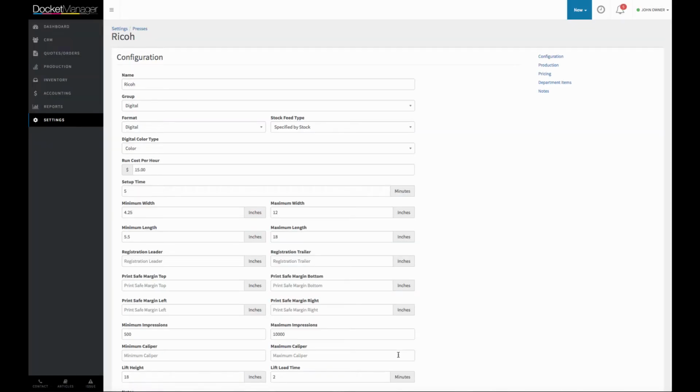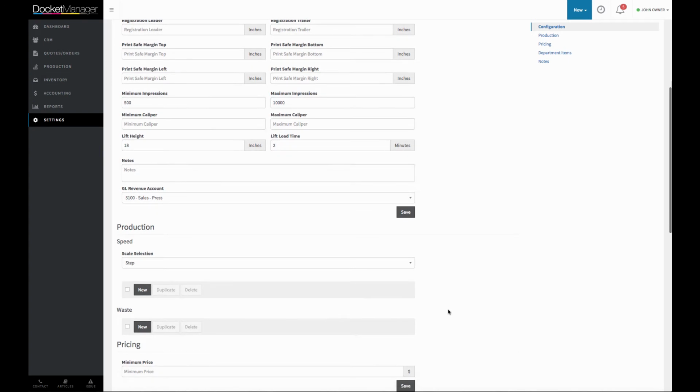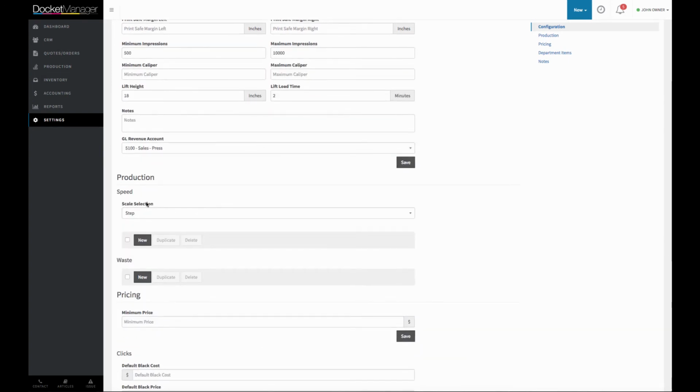So after we hit save, it'll actually give us some more pricing options. So scrolling down, we have under production, the first thing we have is scale selection for our speed. So do we want it to step or do we want it to slope? So basically step means as soon as you hit the next value in the table, it automatically jumps to that value. Average means that it's going to find a slope between the two numbers, so they don't automatically just jump up to the next speed. So in this case, we're going to set it to averaged.